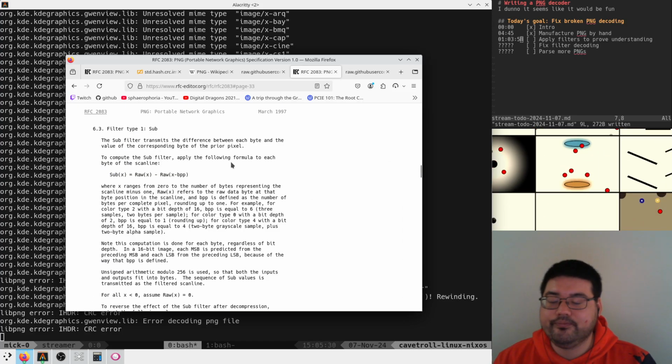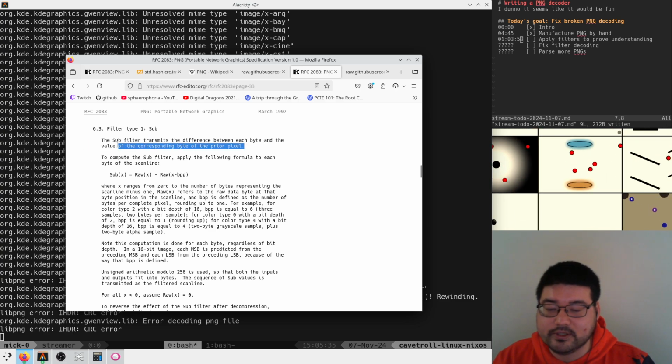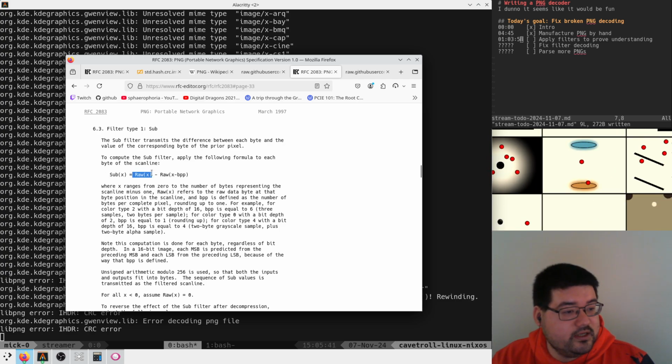So the sub filter transmits the difference between each byte and the value of the corresponding byte of the prior pixel. To compute the sub filter, apply the following formula to each byte of the scan line. We look at the raw value of x.